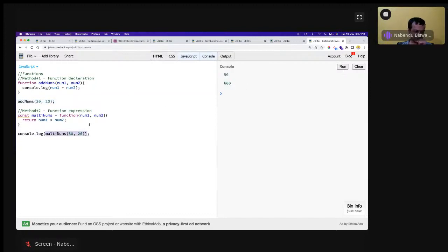So this is how function expressions work. You can make a variable equal to that function. This is only exclusive to JavaScript.